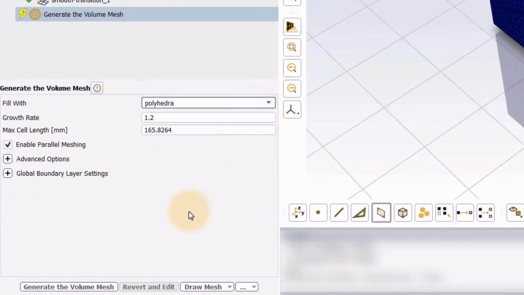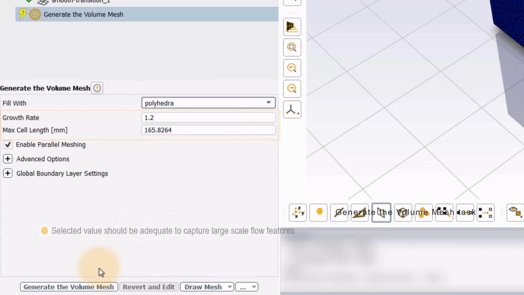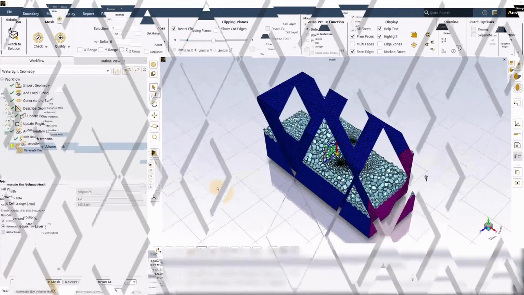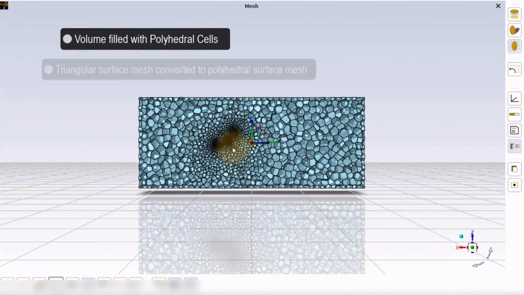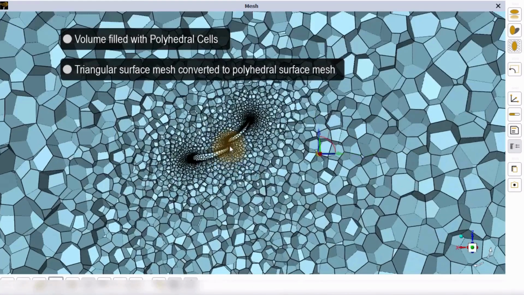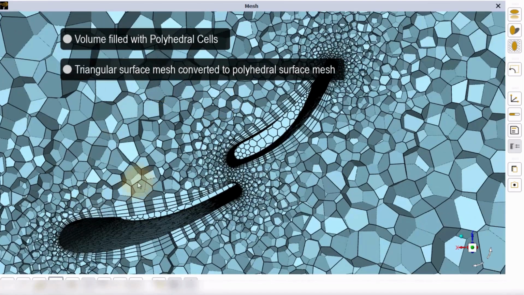When the fill with option is set to polyhedra, which is the default option, the user is prompted with the same basic user inputs as in the case of tetrahedral fill with method. With the default settings and the same surface mesh, let's generate the volume mesh for our demo problem. Notice that in addition to the volume being filled with poly cells, the triangular surface mesh has now been modified to create a polyhedral surface mesh from which prism layers are grown into the computational domain.